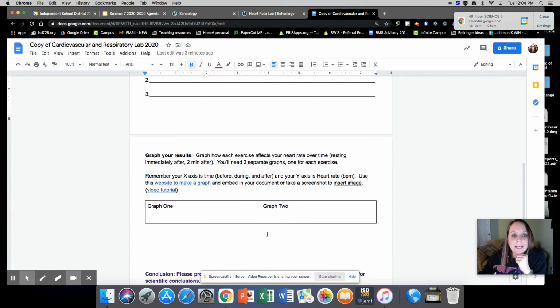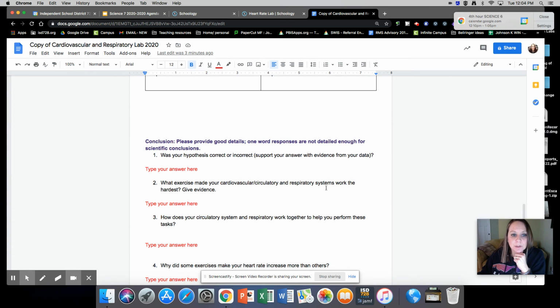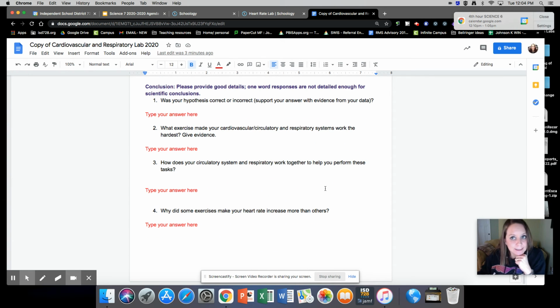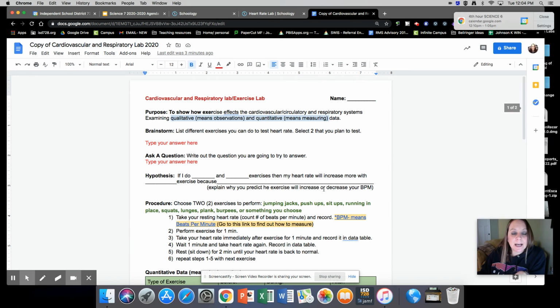Then you're going to make a graph, 2 graphs actually, one for each exercise. There's a link to the website to make a graph, and then there's a video tutorial on how to use that website to create your graph. So I suggest you watch that video tutorial, okay? And then you'll do a screenshot or image and put them right into this document. And then there are some conclusion questions to answer. Okay, so that is your task for today. So choosing 2 exercises and filling out this form.